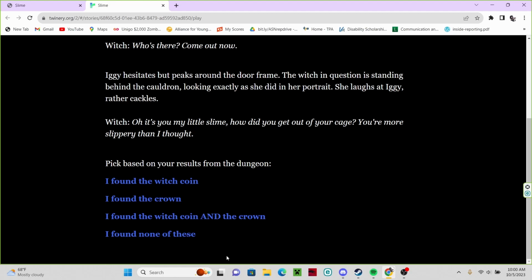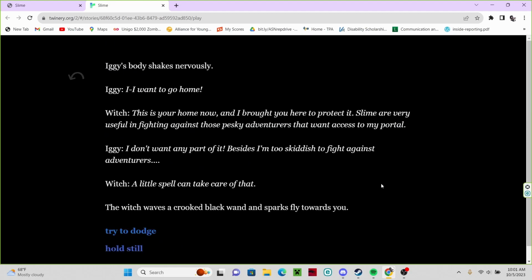Originally, I didn't want there to be all good endings. I wanted there to be one bad ending where Iggy does die. But at this point, I hoped that players tried to go and explore the dungeon where they get to know a little more about Iggy and his personality, so they have more of an emotional connection to him, and they don't want him to die. It's supposed to be a cute little cozy game, so I didn't want there to be death in it after thinking about it. But here you're gonna pick I found none of these.